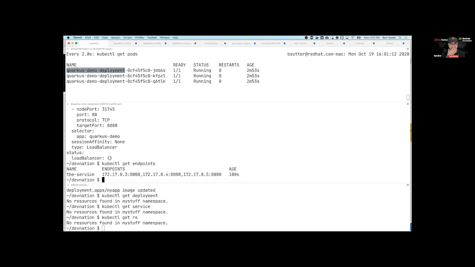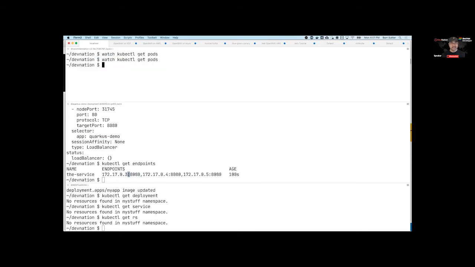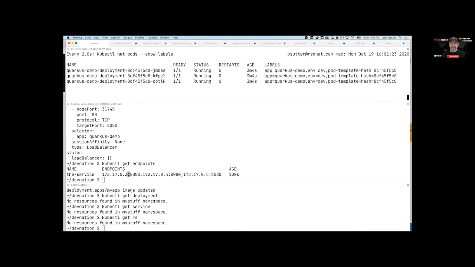And that is how the magic happens. That's how the load balancer works. So it works across those three pods named by these IP addresses simply because their labels match. That's all. The magic of labels. If the labels didn't match, it wouldn't show up.